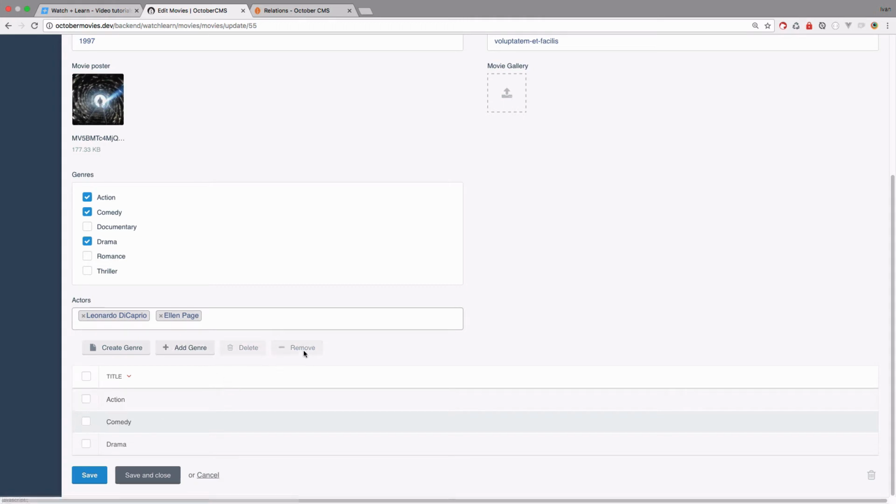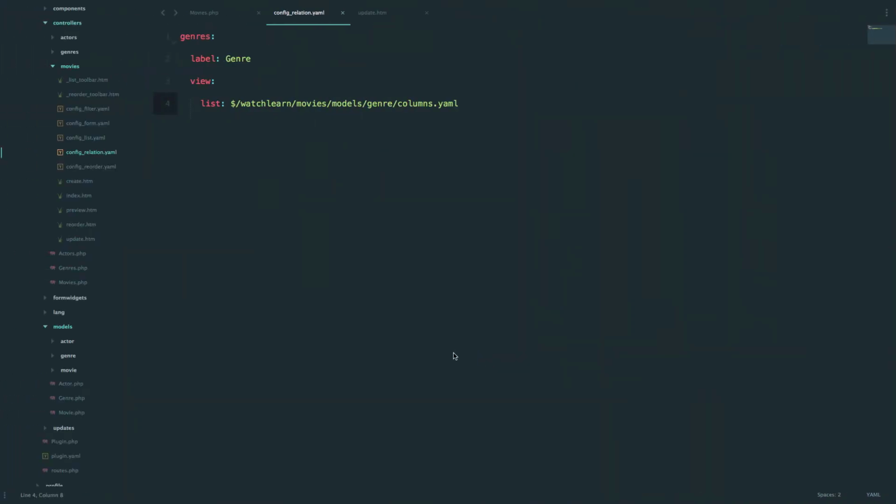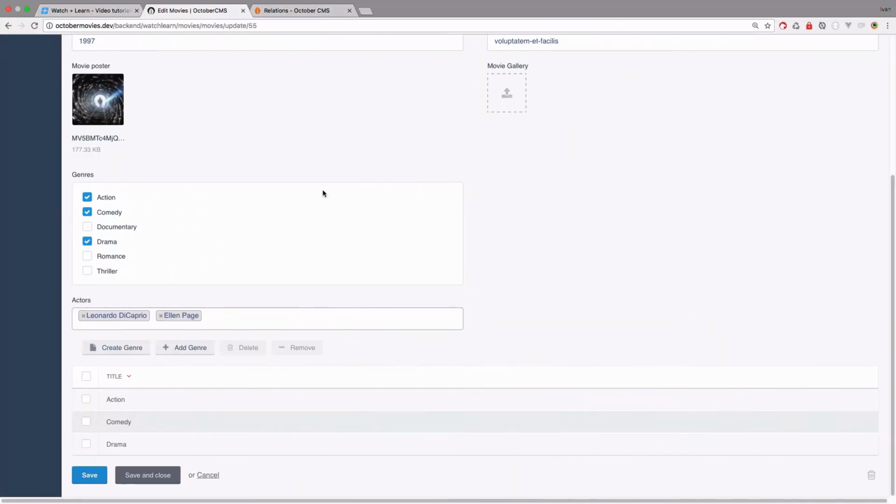You get these buttons by default, but you can also define exactly what buttons you need. So let's say that we are going to have only add and remove for genres. To do that, under the view you set toolbar buttons and set them to be add and remove. So when you click on remove or on add, you're not going to add new genres, or you're not going to remove all genres. They're just going to be removed from this particular model.